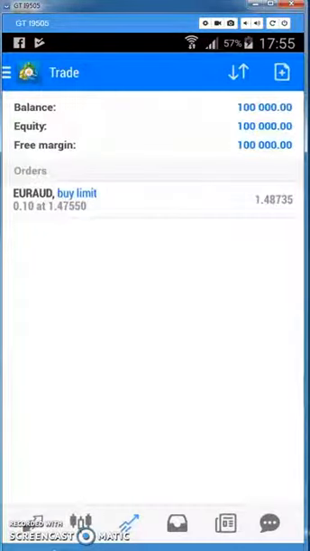Okay, so that's how to place a trade on the Android device. I hope that's been useful. As I said, I'll be doing one for an iPhone later on.